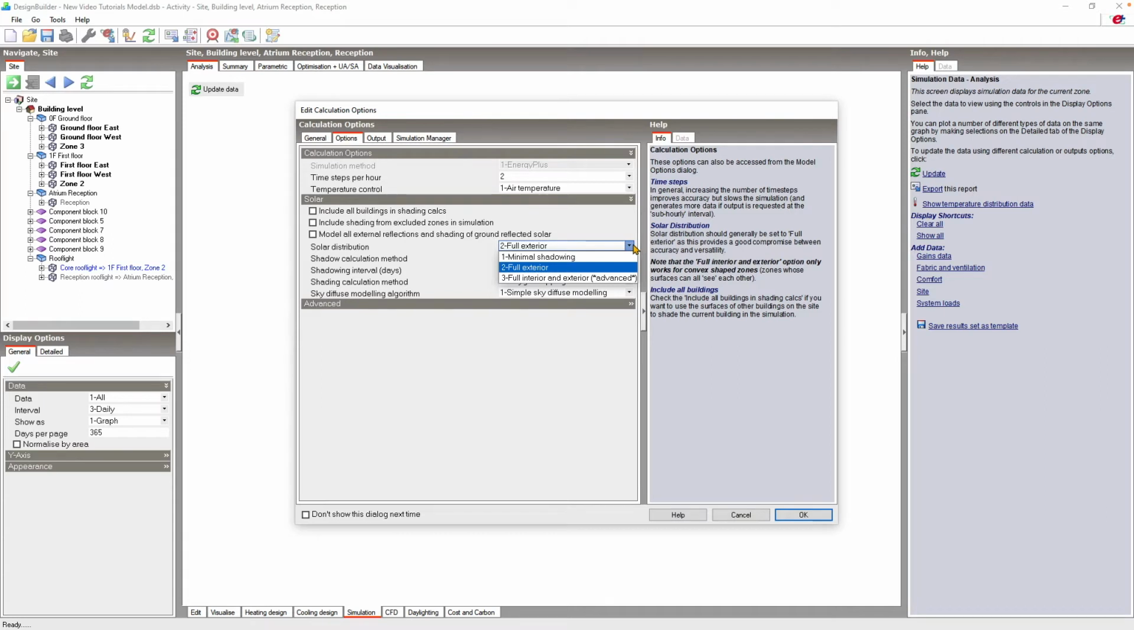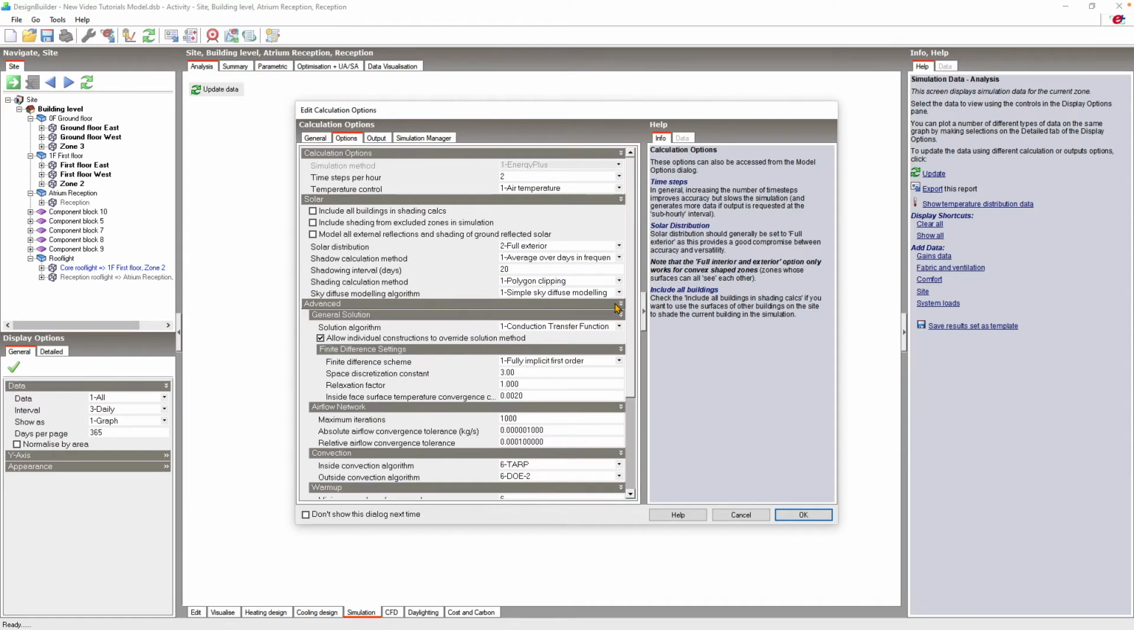It should generally be left set to the default full exterior option, which assumes that all beam radiation entering a zone falls on the floor and provides a reasonable balance between simulation time and accuracy. This option takes into account the effect of exterior shadow surfaces and window shading devices. The settings under the advanced header should only be changed by advanced users who understand the implications of changing this data.